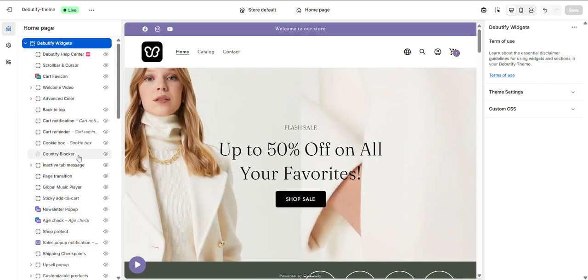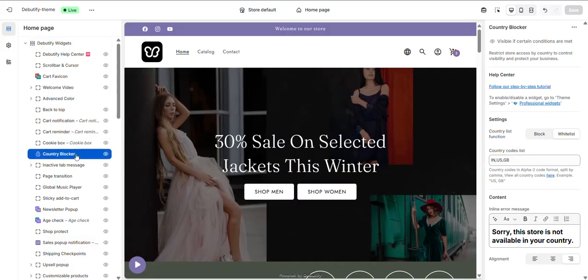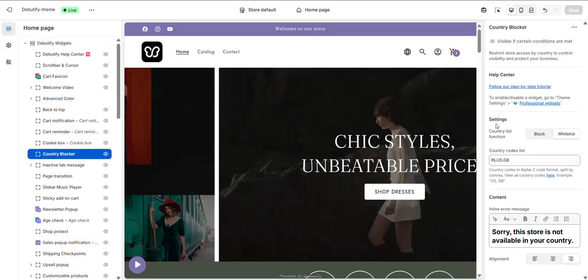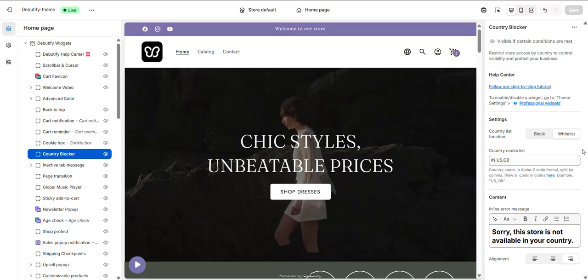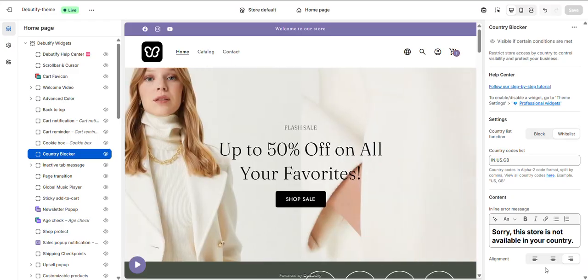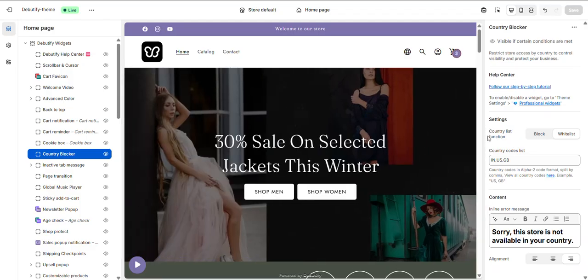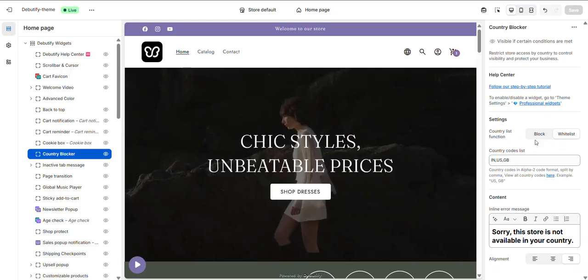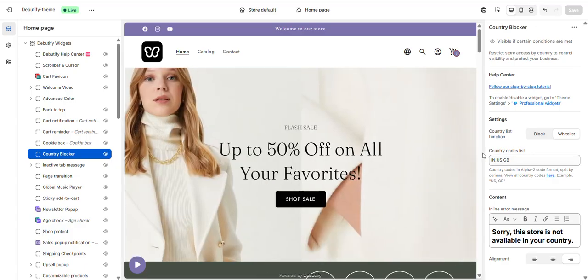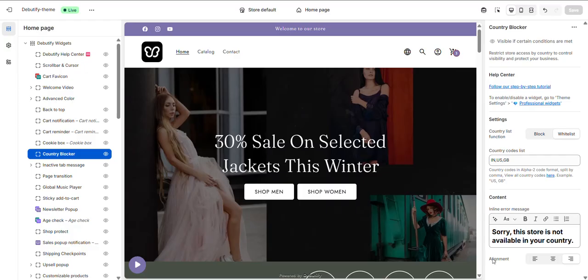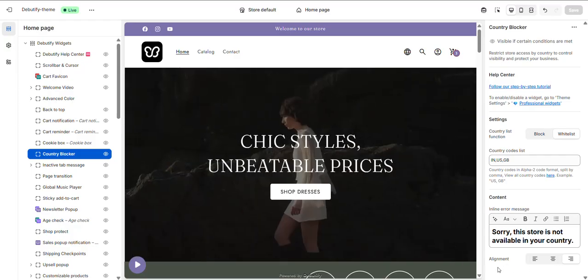In this quick video, I'll walk you through setting up the Country Blocker widget, a powerful tool that helps you restrict access to your Shopify store based on visitors' geographic locations. With this widget, you can block specific countries from viewing your site or show a custom message explaining the restriction, helping you manage access while maintaining a professional experience for your visitors. All right, let's get started.